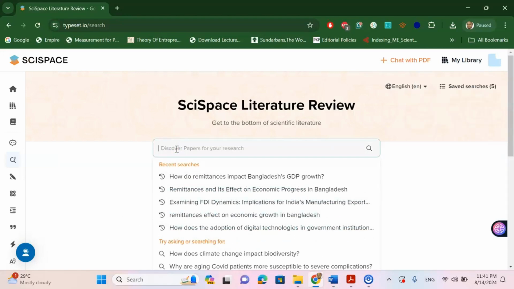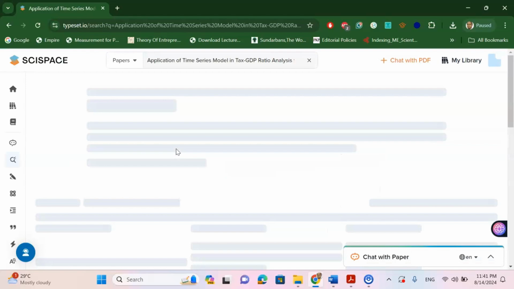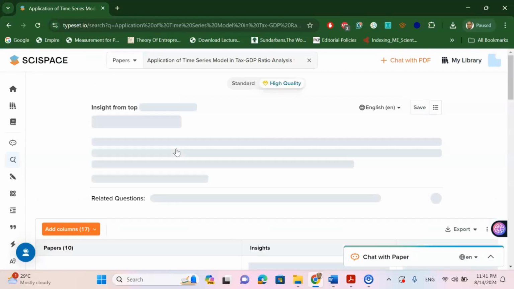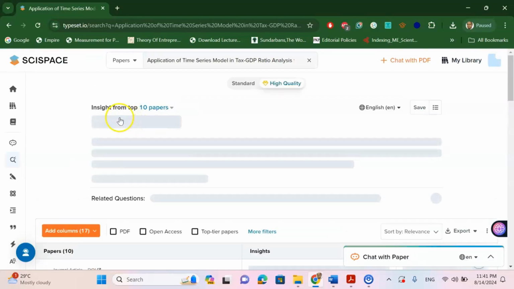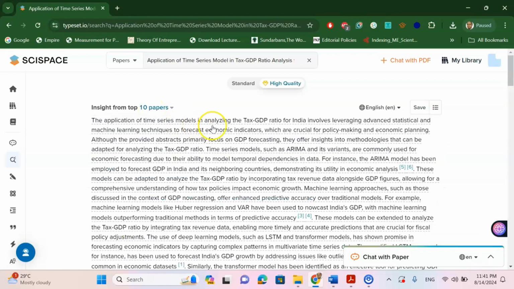into the literature review part of SciSpace. Once you type it in the literature review part, the top 5 options are available very quickly. As you can see here, the top 10 research papers are added as a summary of all the information that is required using that particular title.